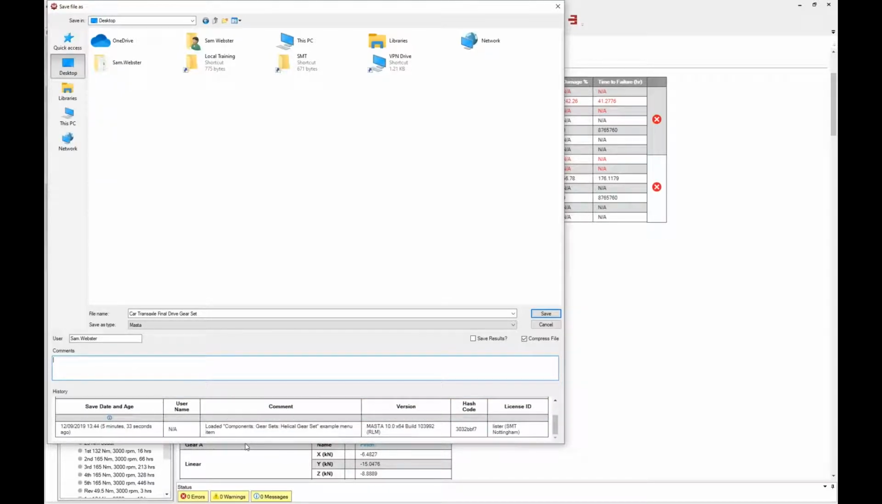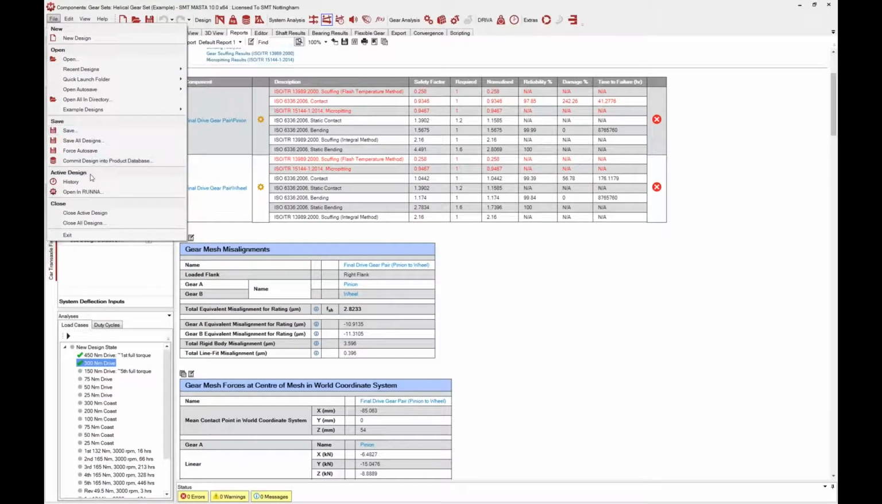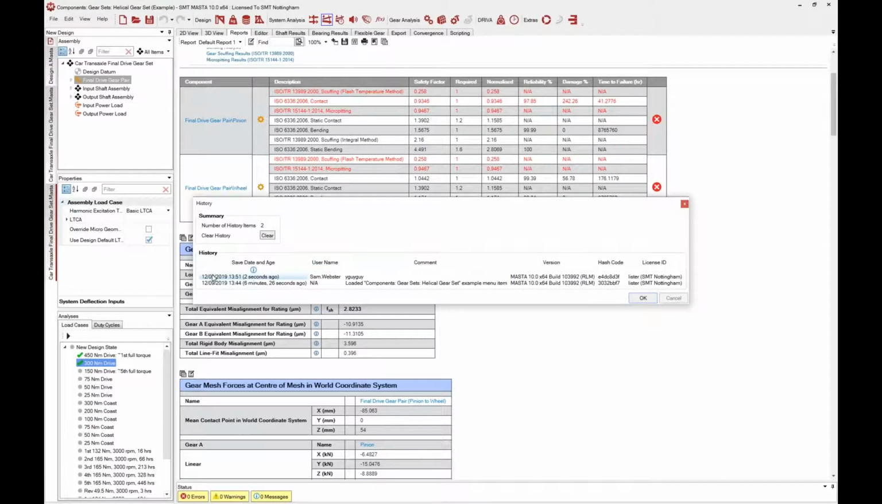It then adds it to this list of history items at the bottom, along with a version of MASTA, just in case there's been a change in results per version. It adds a unique hash code for that particular setup of the model. And then as I just showed, if I put something in there, that then gets added to our history item.